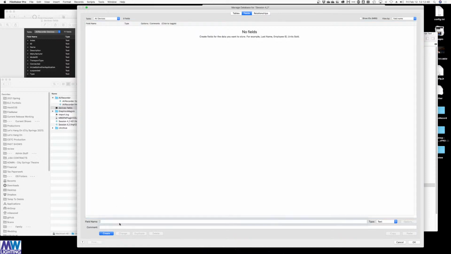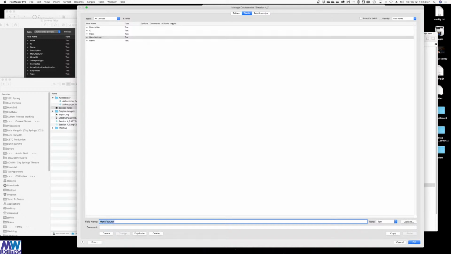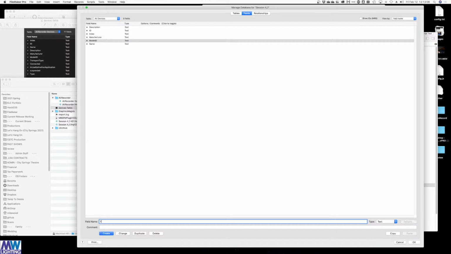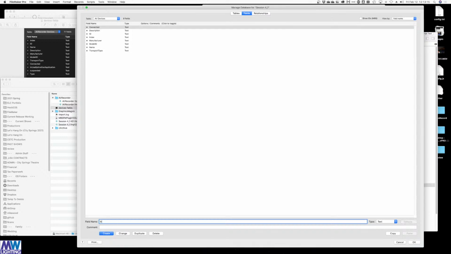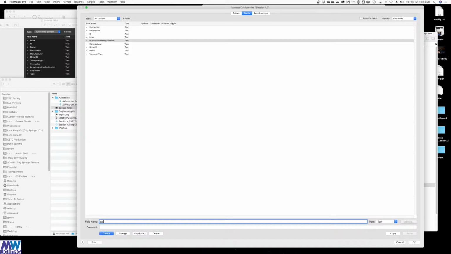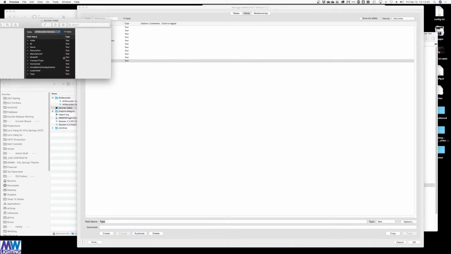It's kind of annoying, but it is what it is. So I'm just going to go down this list real quick. Index, ID, name, description, manufacturer, model ID, transport type, connected, in use by another application, suspended, and type. So I've made the same ones that were in this.